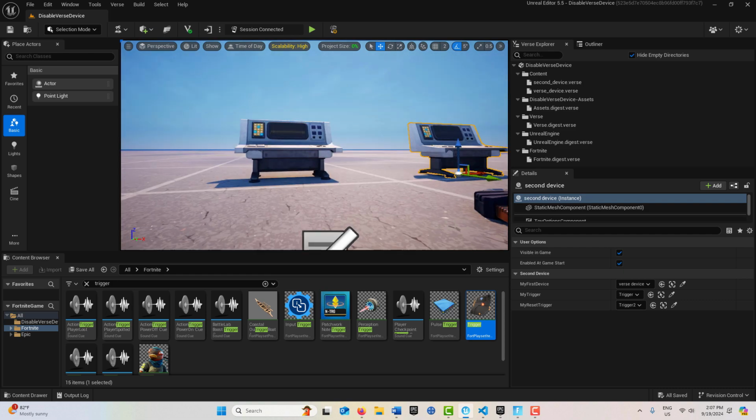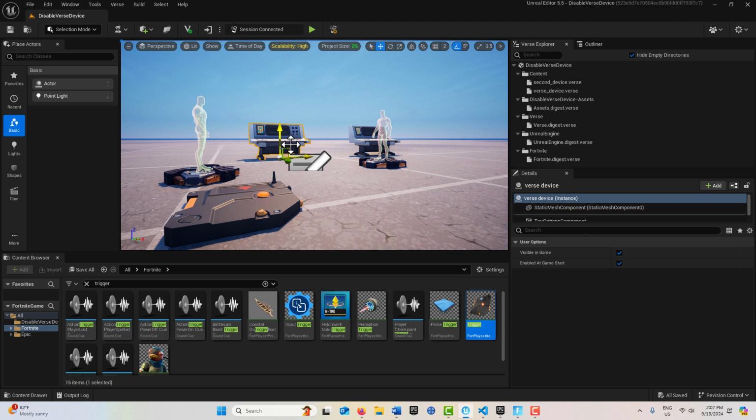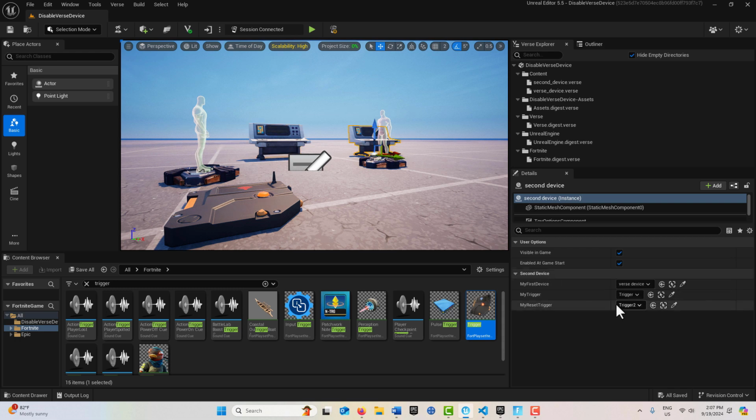So you actually need a Verse device to control the other Verse device. Essentially, that's what you need. There is no device paired to the first device, but to the second one, we have the two triggers paired. And then we have the Verse device that it's controlling paired to it here. So this second Verse device is paired to this first one, and then the two triggers are controlled.